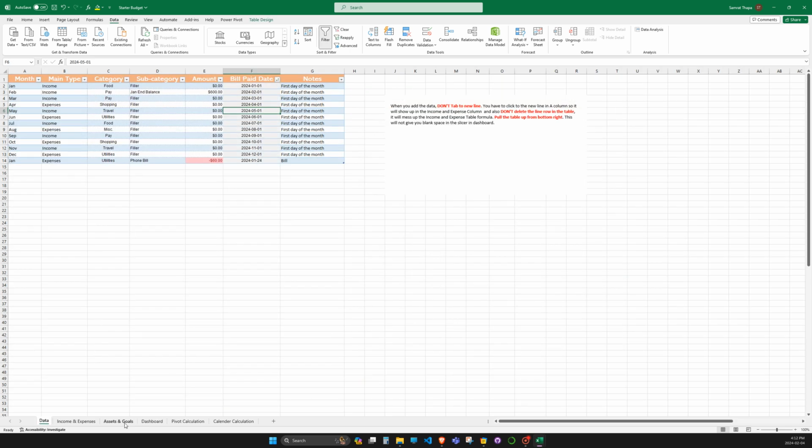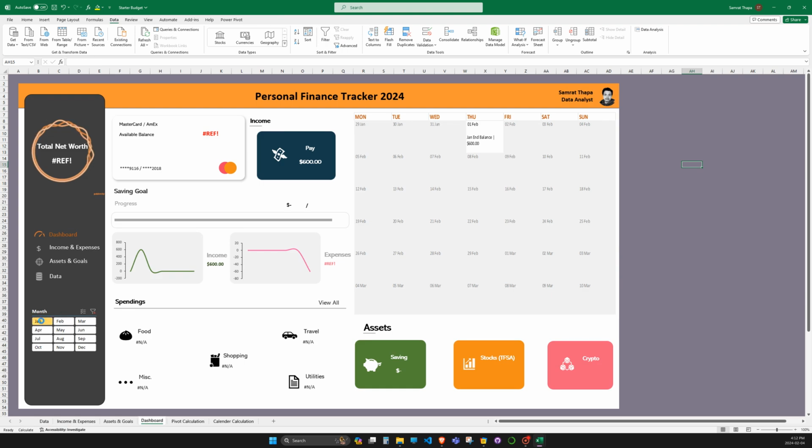And if you go to January, it will be $60 in expenses. You have an available balance of negative 60. And here utilities will be 60. And here it will also add the 24/7 phone bill for $60. You just have to go and hit the refresh all tab over here.